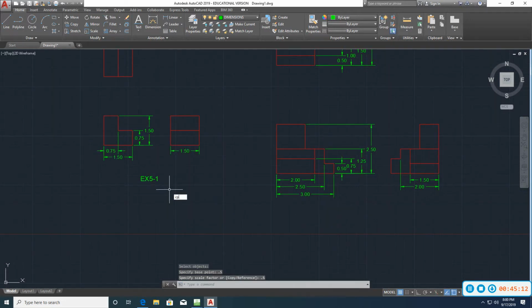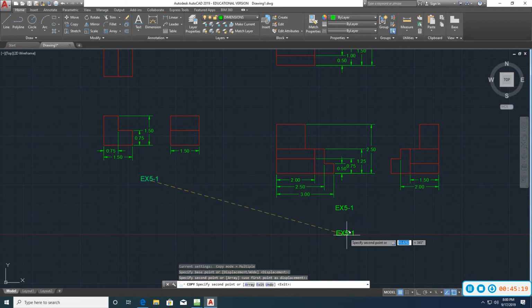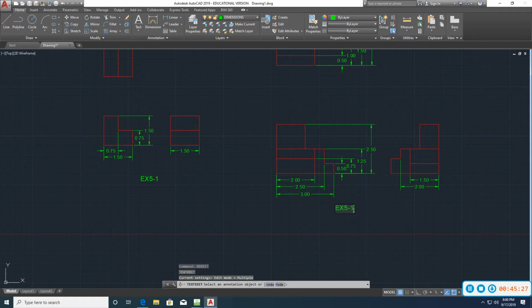I'm going to copy this text, put it right there, hit the escape key, DD edit. I can edit this text here. This is 5-4.